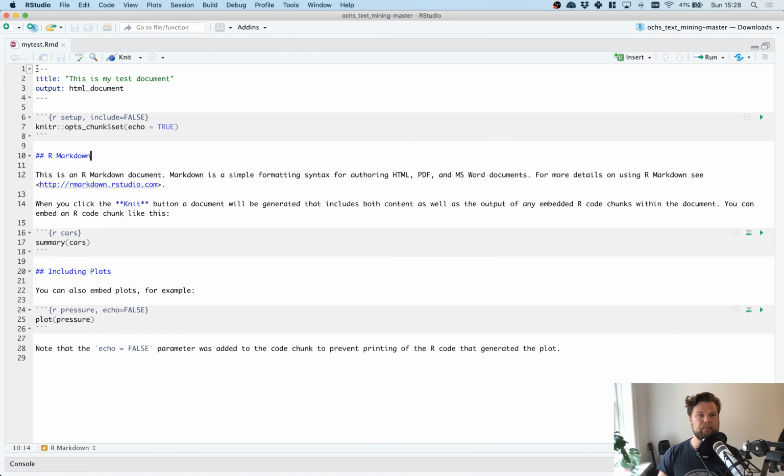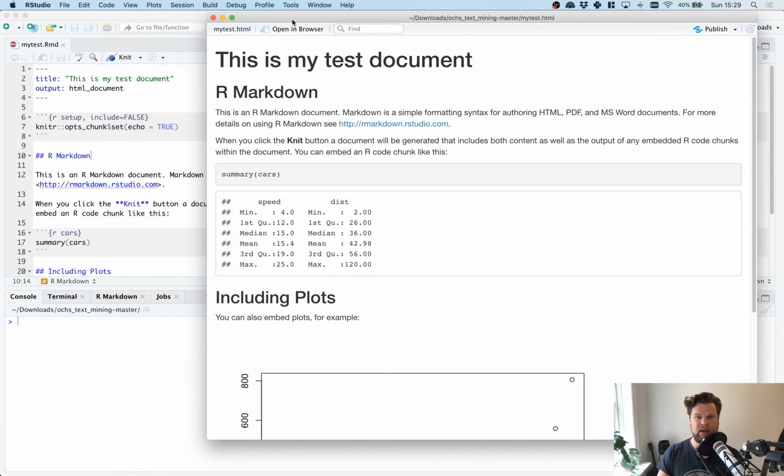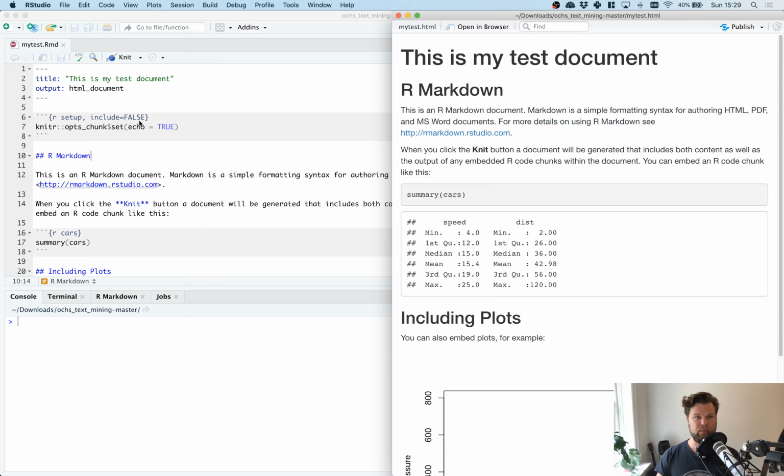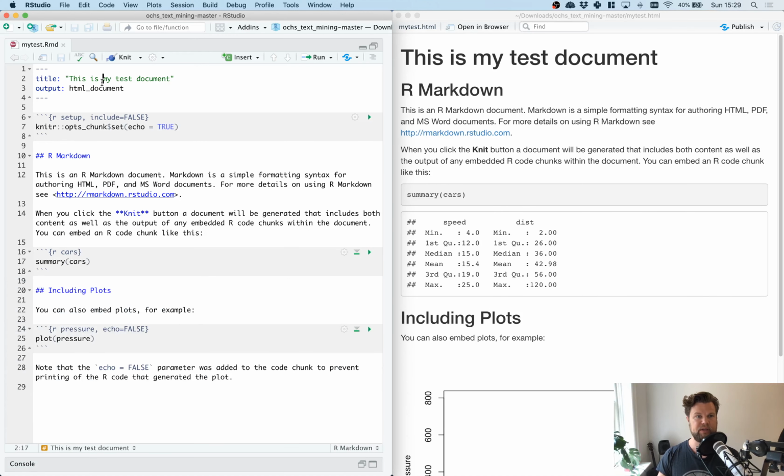There is this little button here that is called Knit. When I click that, it's going to create the output format that is specified inside the R Markdown file. So you see up here in the top, it says output: html_document.